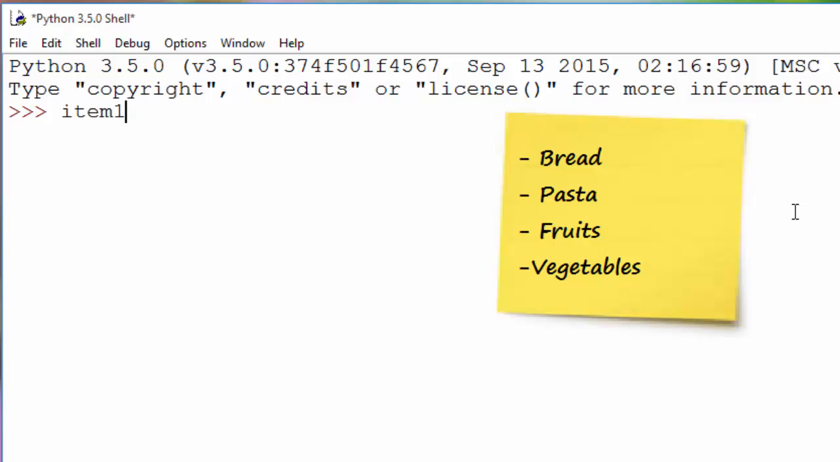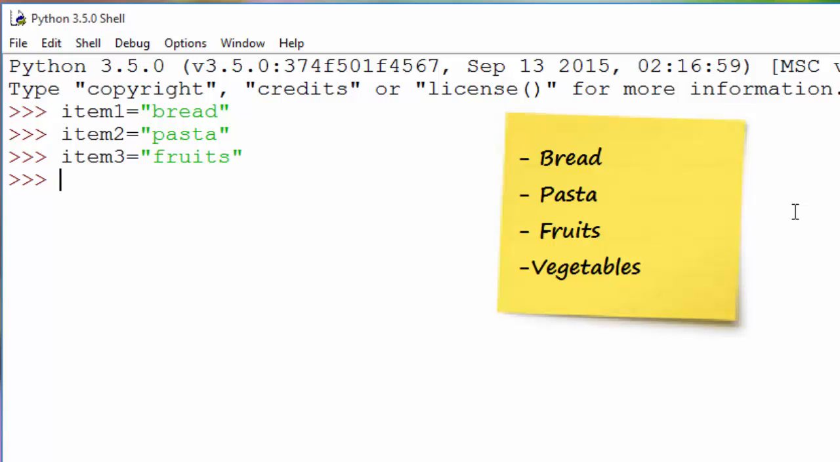For example, you will say item1 is equal to bread, item2 equal to pasta. Let's say these are all the items that you are buying from a grocery store, and item3 equal to, let's say you want to buy some fruits. So you will create these kinds of variables, but the problem here is you're creating so many variables. If you have, let's say, 10 items to buy from a grocery store, you will create 10 variables. And that's a little bit tedious.